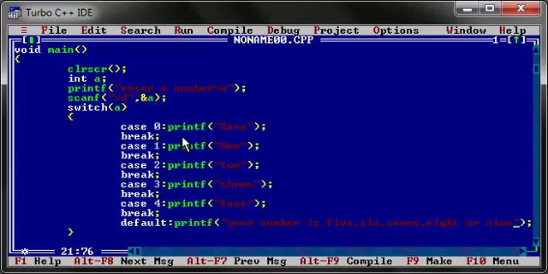Pretty cool, huh? So this is how we can use it. And one more thing you have to note here is that default doesn't have any condition, okay? And default doesn't even have a break statement, okay? This is very, very important. Default doesn't have a break statement. So this is all about switch casing.